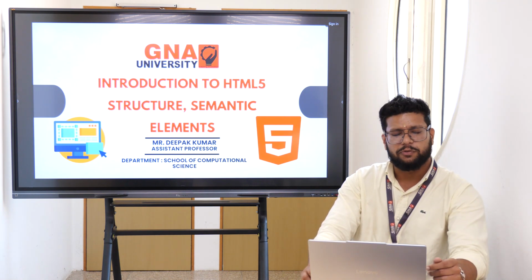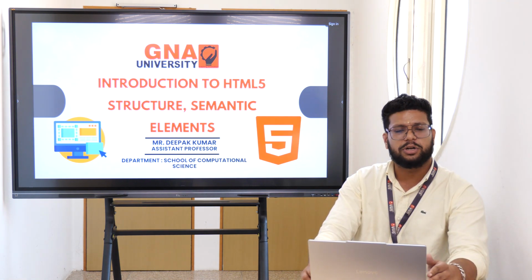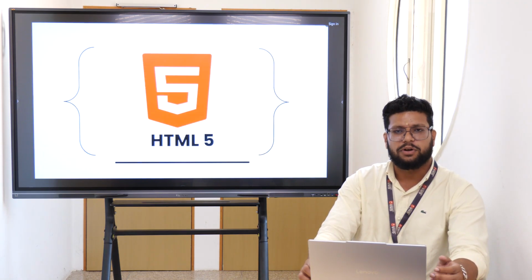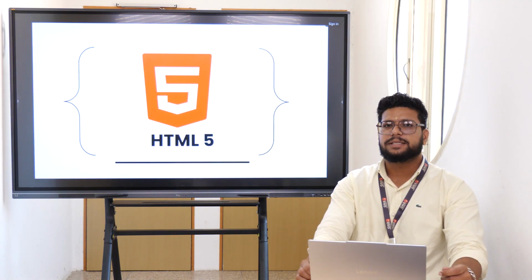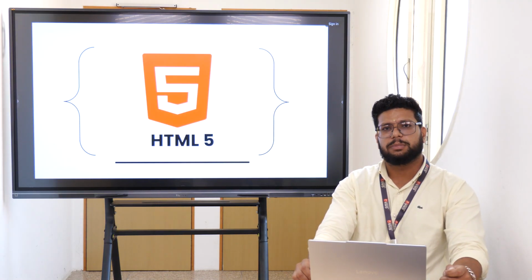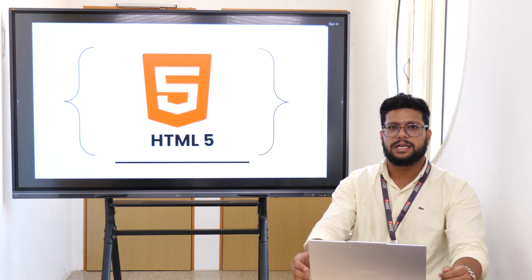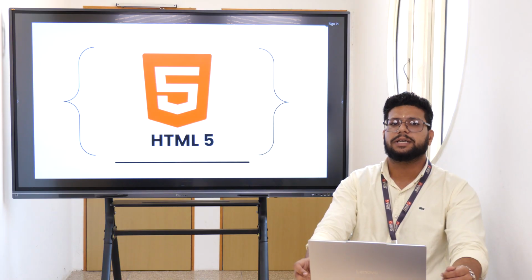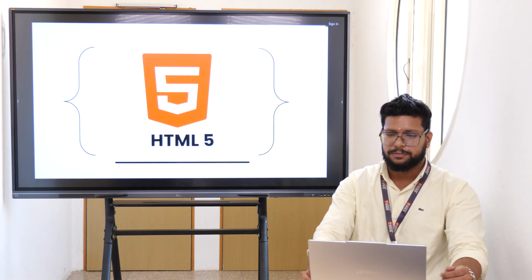So don't be worried about that. We are going to learn about the modern application, how it's working nowadays, and how it is prioritized in the modern world. First of all, look at this. This is the logo of HTML5, the newly updated version of HTML, which was released in 2014.